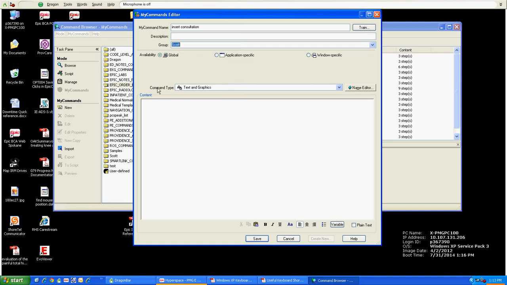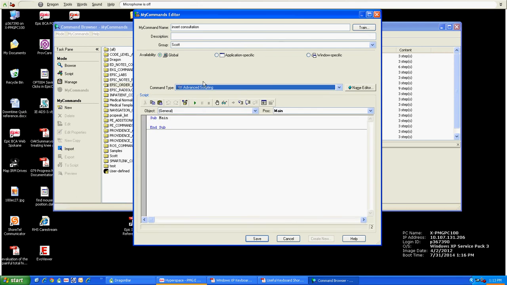So next we want to define what kind of command that we're going to be doing here. Dragon gives us a couple different ways that we can build commands. Some are easier than others, and I prefer to use advanced scripting. It's by definition a little more advanced, but they execute a lot faster, meaning that there is much less of a lag between the time that you utter the phrase to launch it and when it actually executes.